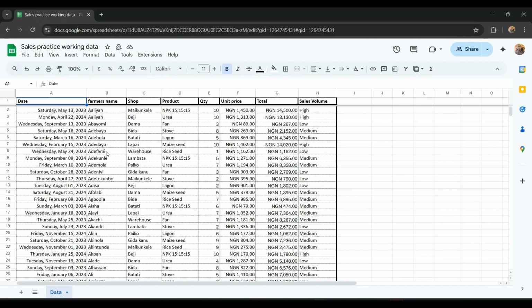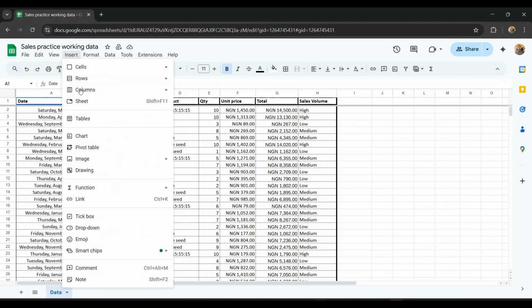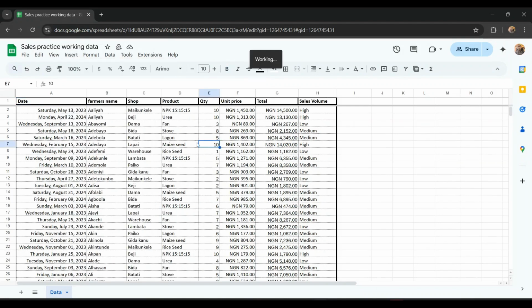So how do we do this? On your menu bar in Google Sheets, go to Insert. Once you click on Insert, you will see the option of Pivot Table. However, before you choose the Pivot Table, you need to select your data. Make sure you start from where the heading is. You need to select everything, the whole data range.